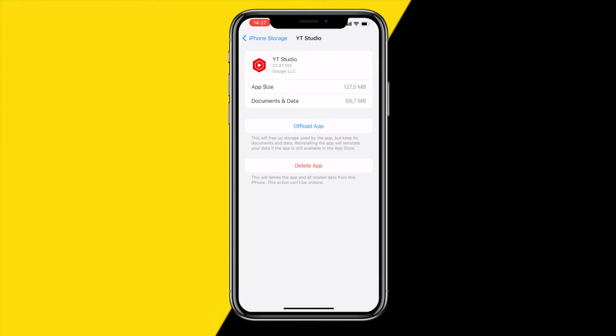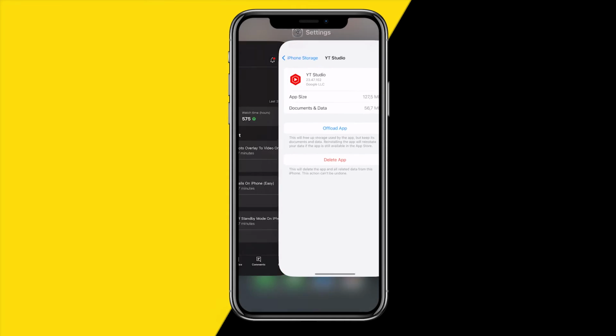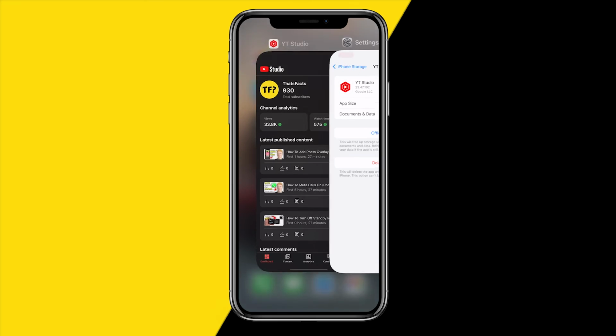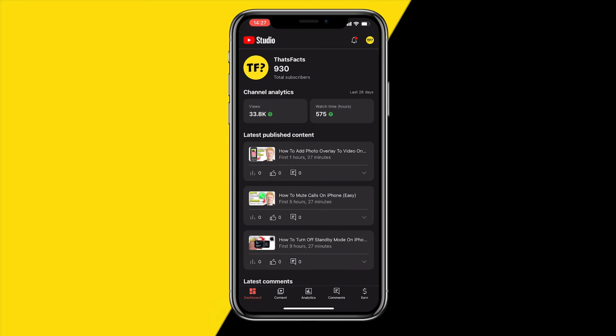We do have an offload app button, so just click on that and it should clear the entire cache of your YouTube Studio app. It will hard reset the app, just reinstall it after you've offloaded the app and it will still be logged into your YouTube account and everything will still be there. It will basically just hard refresh your entire YouTube app and that should fix a lot of issues you are having with the YouTube Studio app.